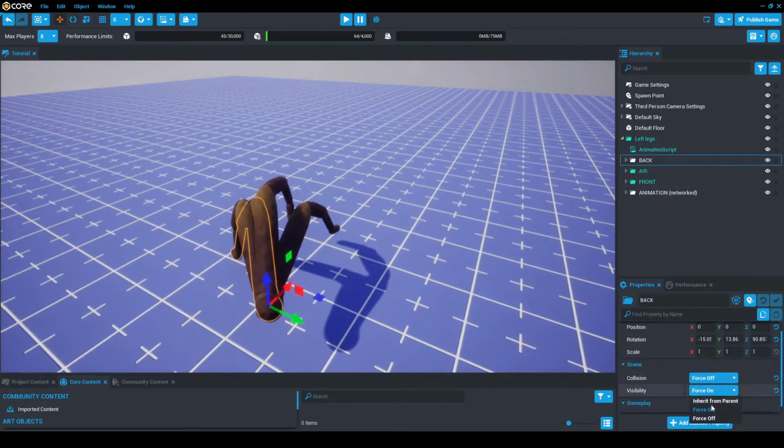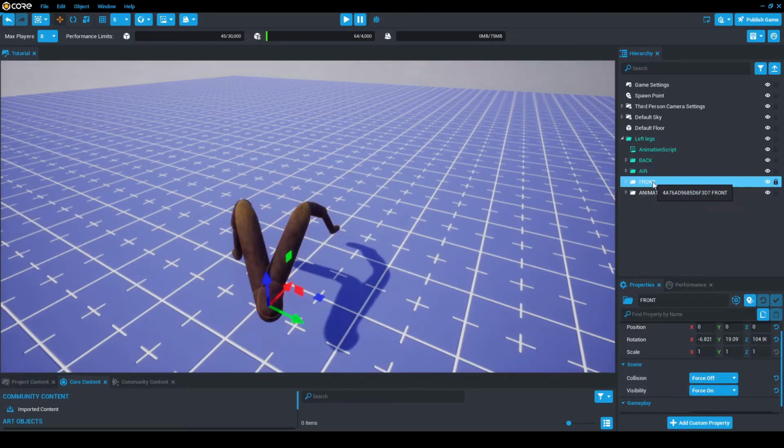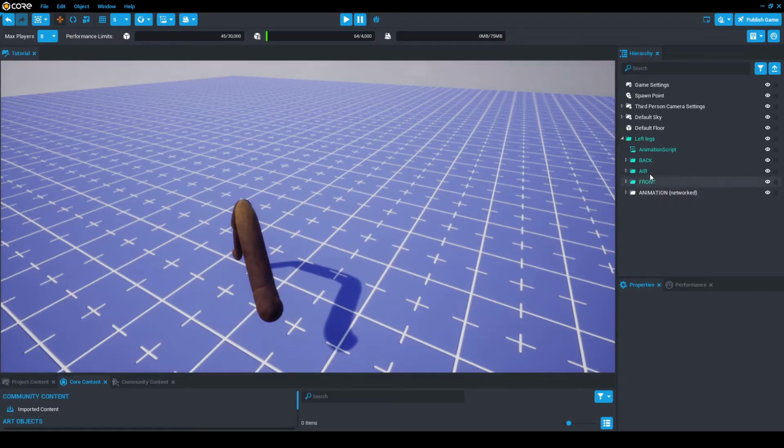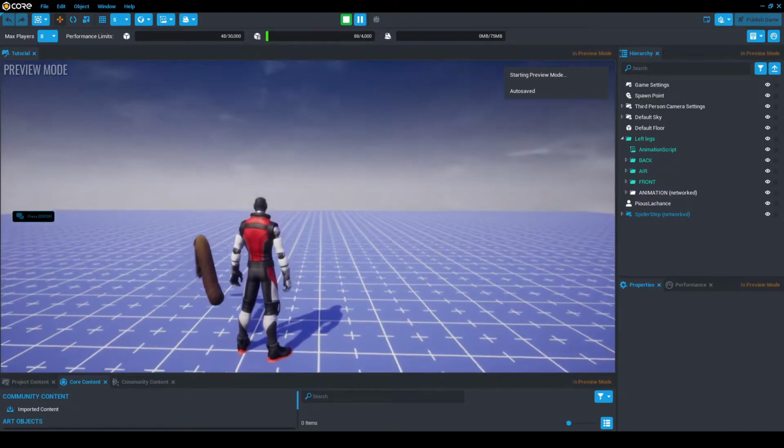Another really important thing to remember is that only the animation folder has to be networked, so none of the others should be. This will rapidly make the networked object count increase.